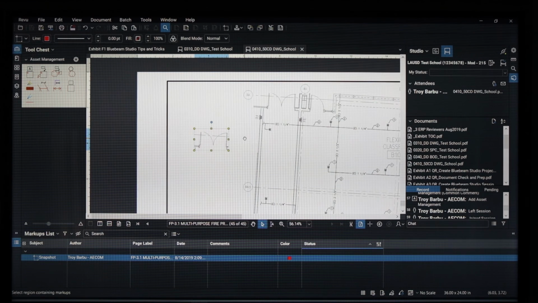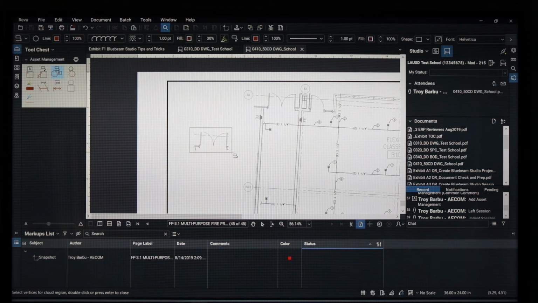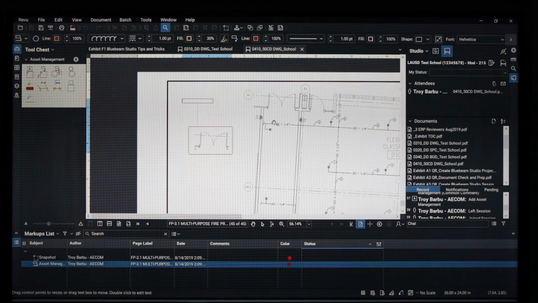So if you wanted to, let's say, bring this piece over because you wanted to cloud it and create an additional call out that was modifying every door or something along those lines, you could do that using the snapshot tool.